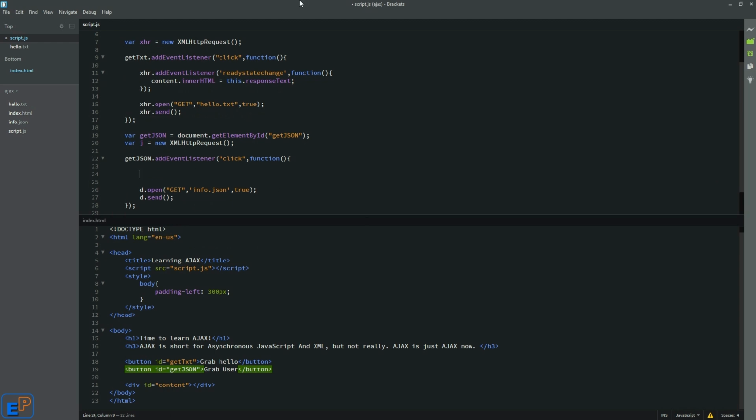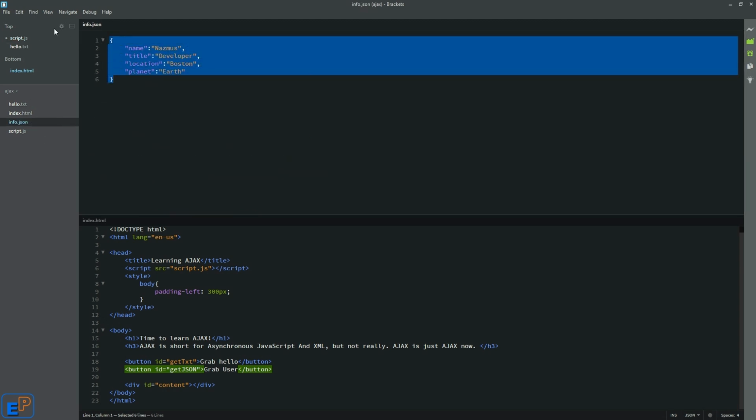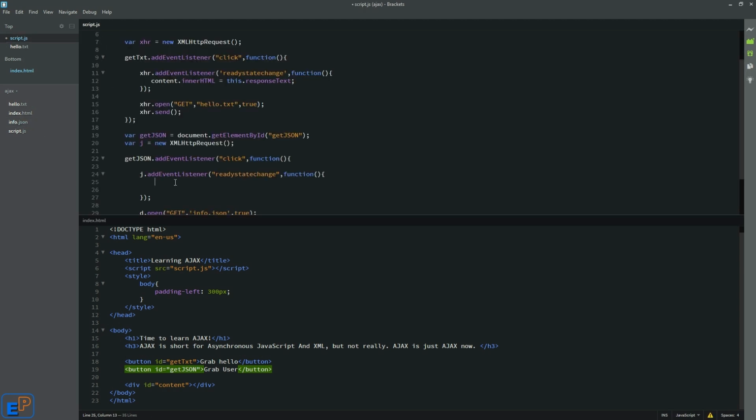Next, we're going to add an event listener for the ready state change event and do something with that. So there we go. So we know the response text is going to contain JSON. It's just going to have all of this in a long JSON format. So we'll just do var, I'll create a variable called data, call JSON.parse, and do j.responseText. There we go. So do you know why I did this?